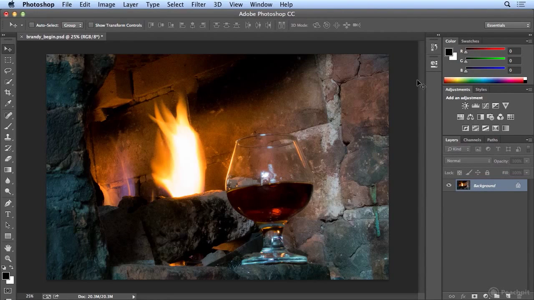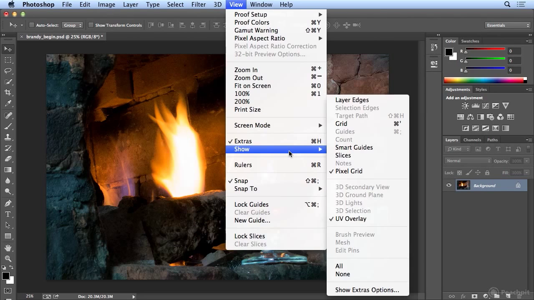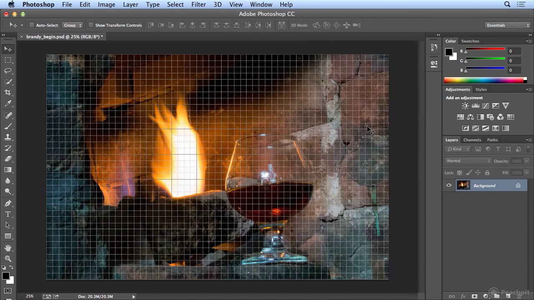Photoshop has a built-in grid, rulers, and you can add your own guides. I'm going to start with the built-in grid. Under the View menu is Show and Grid. And when I first turn it on, it's a bit overwhelming.